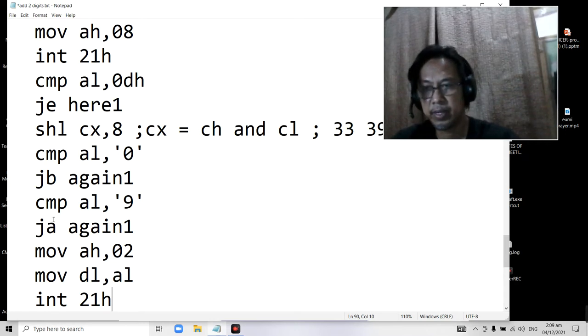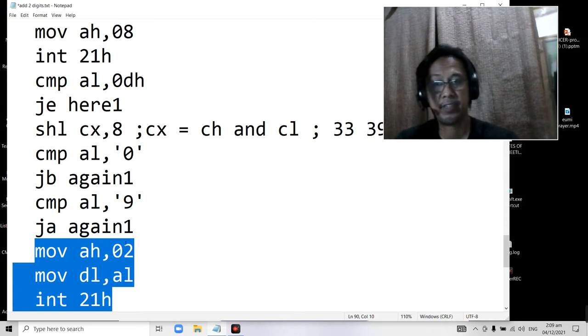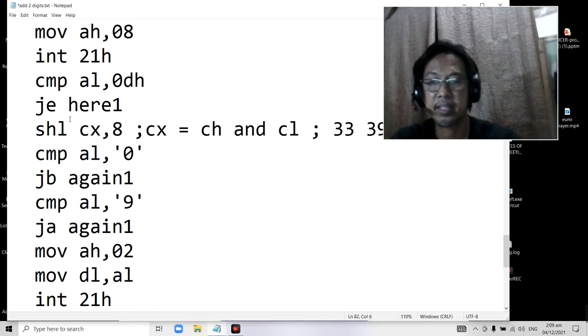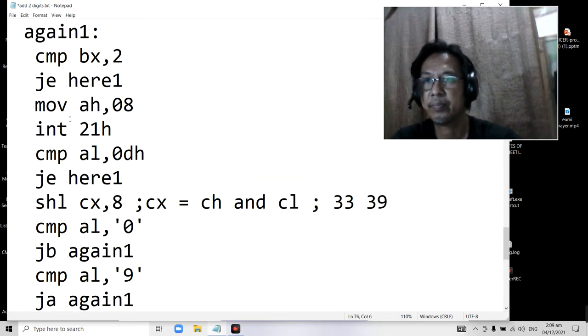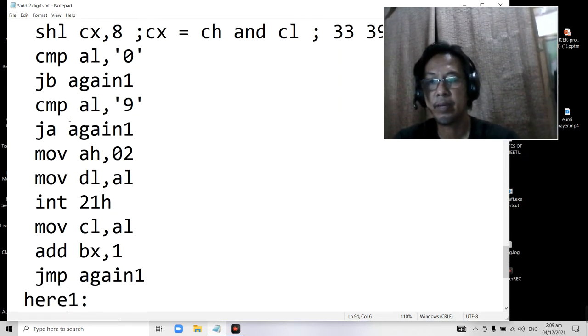Then if it's a number, this part here will be displayed, but if it's not a number, it will go back here again, that part. Okay, so assuming that numbers were inputted, it will go here, and then I'm going to move AL to CL.